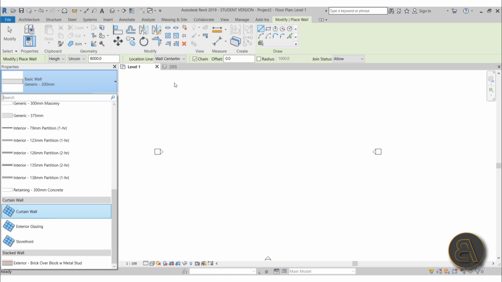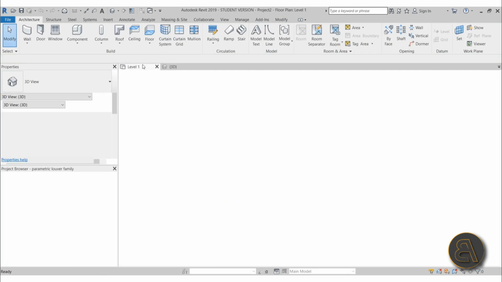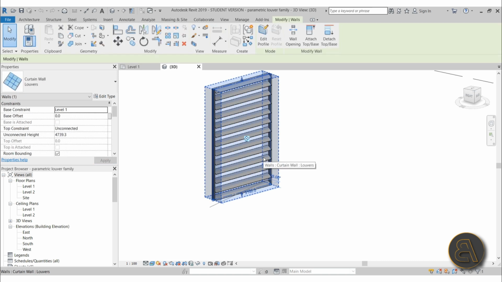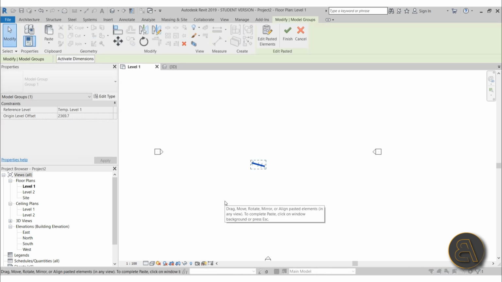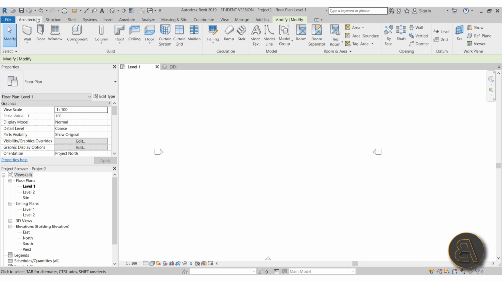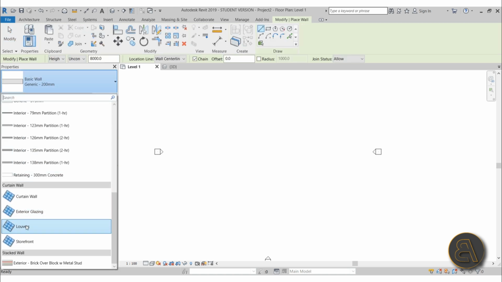So the only way to share that wall, that curtain wall system family, is to go to a separate project, open up both of these projects, select this wall, press Control C, and then go into the new project, press Control V, and place it over here. Then we can immediately delete it, go to Architecture, Wall, Properties, scroll down, and there we go. Now we have that louver curtain wall system family loaded in.